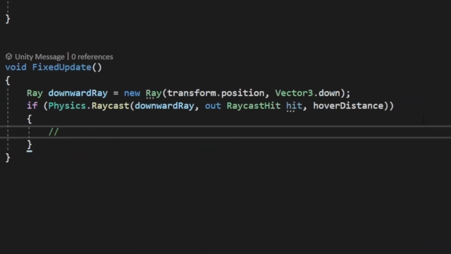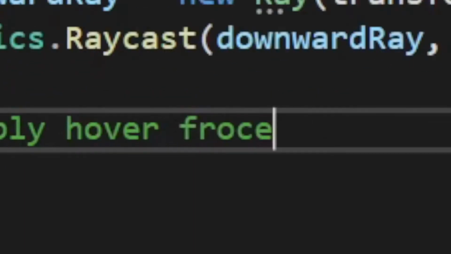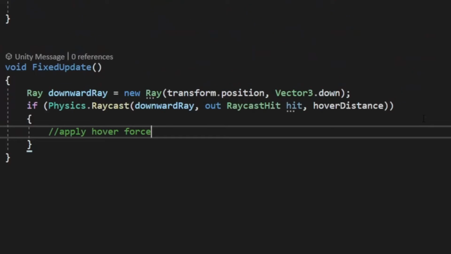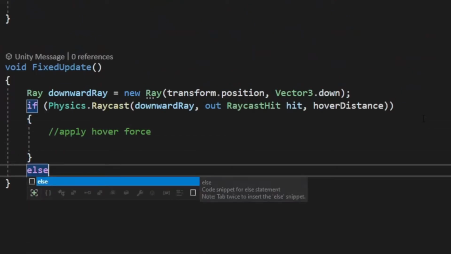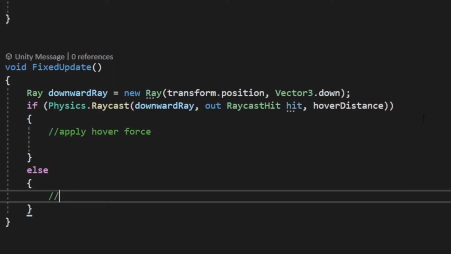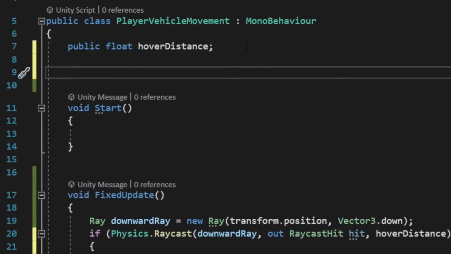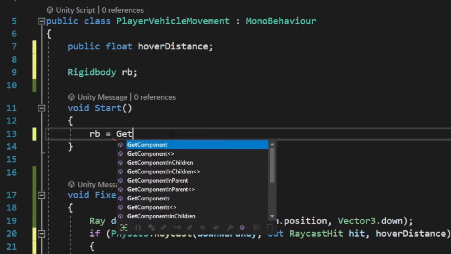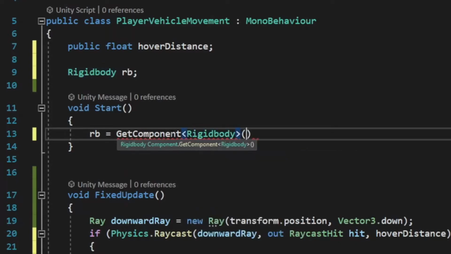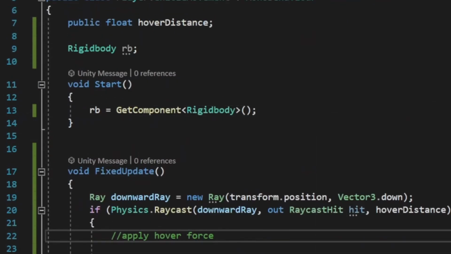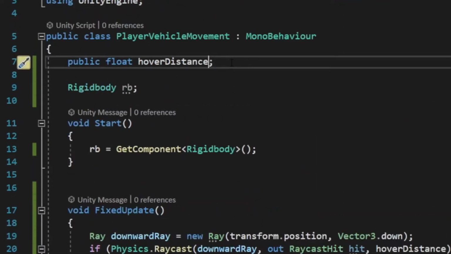Okay, so here we apply hover force, and we'll do that in a second. Otherwise, we will apply gravitational force. To do that, we will need our rigid body, and we can get a reference to it right here. GetComponent Rigidbody, and we know that we're going to have a rigid body attached, so we shouldn't have to do any checking there. And so if we apply hover force, we are going to need that. So hover distance, and we'll also do hover force, and we'll do gravitational force.